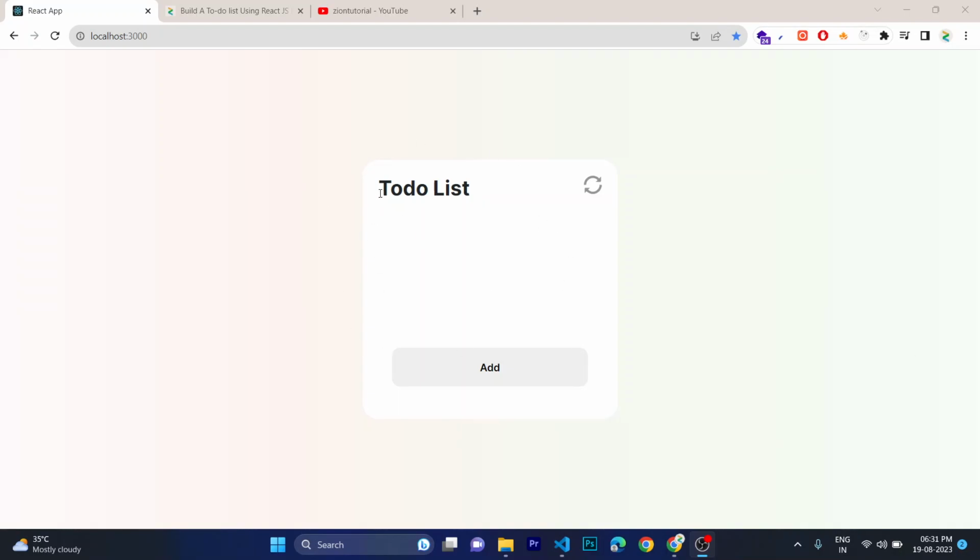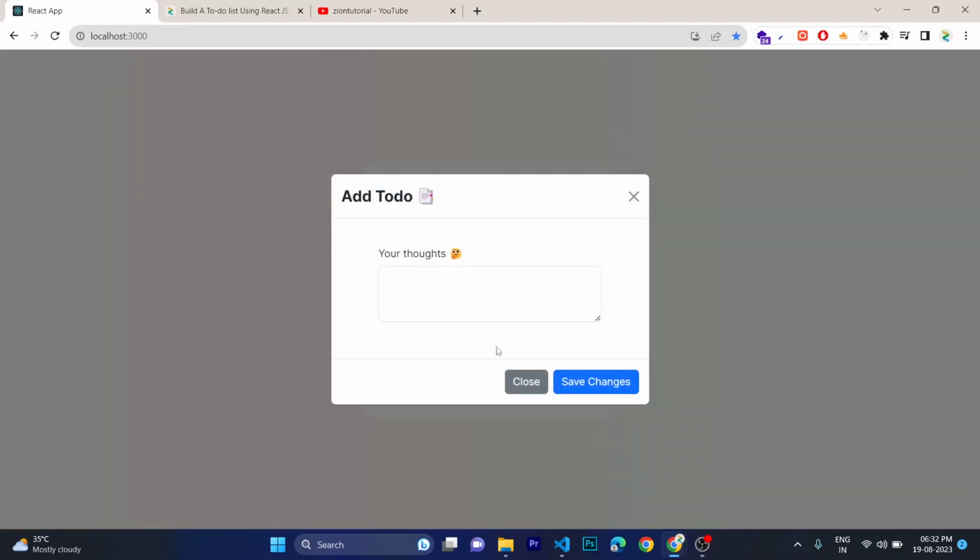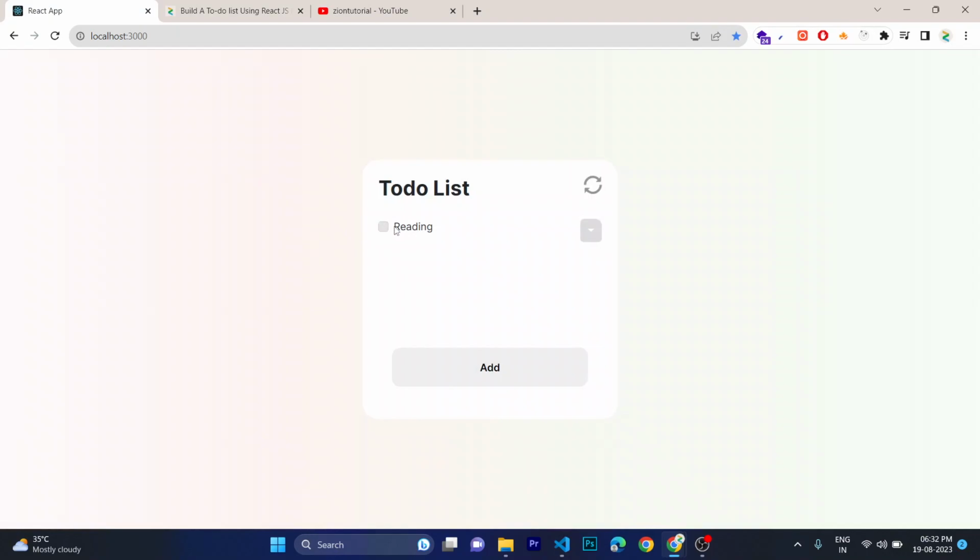So as you can see, this is the final look. This is a very beautiful UI we have to make in this video. Suppose I want to add a new task. What I can do is click on add, and then I can add a new to-do. Suppose I click on your thoughts, and I can add reading here. If I put reading and click on save changes, this will add it to the list.